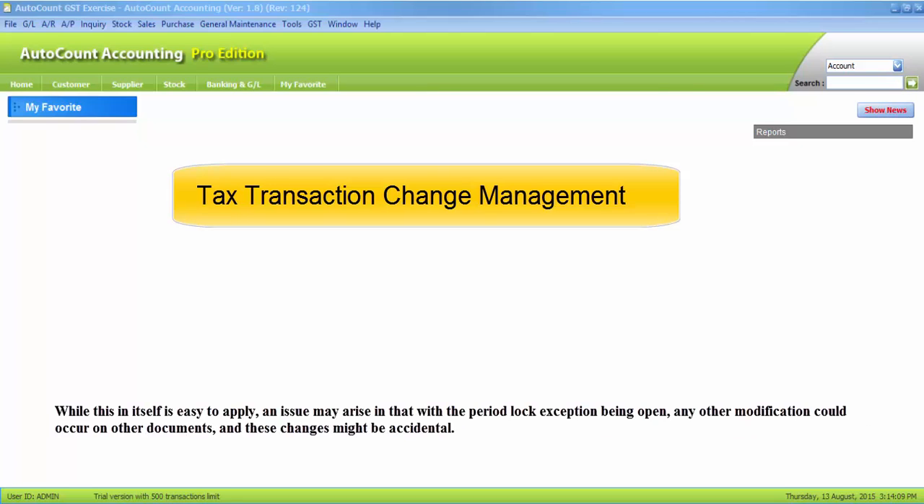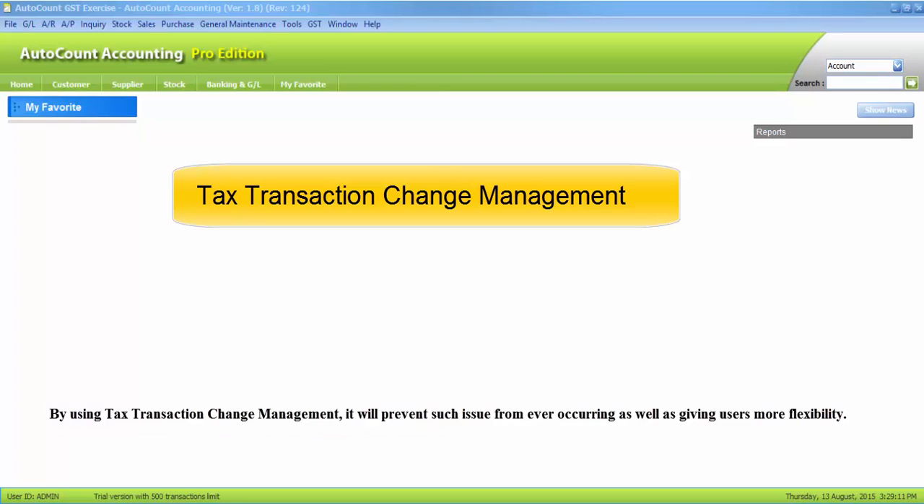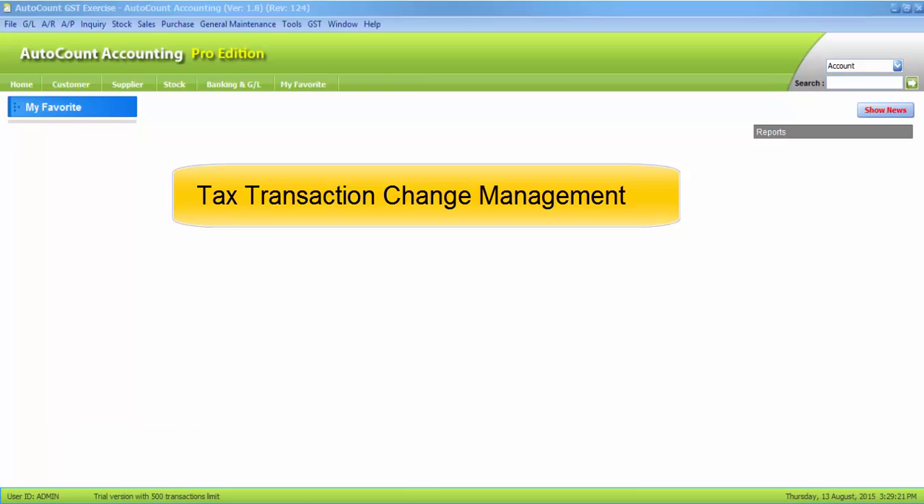While this in itself is easy to apply, an issue may arise in that with the period log exception being open, any other modification could occur on other documents, and these changes might be accidental. By using Tax Transaction Change Management, it will prevent such an issue from ever occurring as well as giving users more flexibility. So, what is Tax Transaction Change Management?